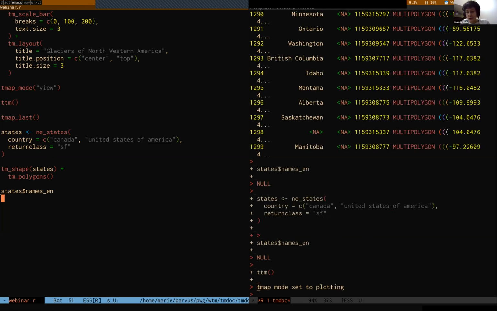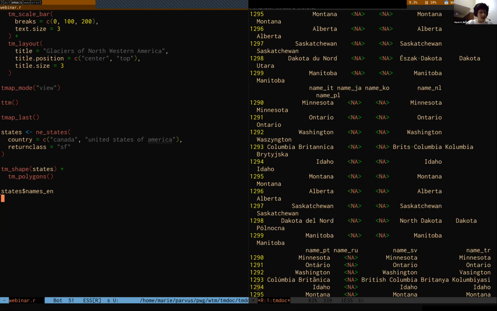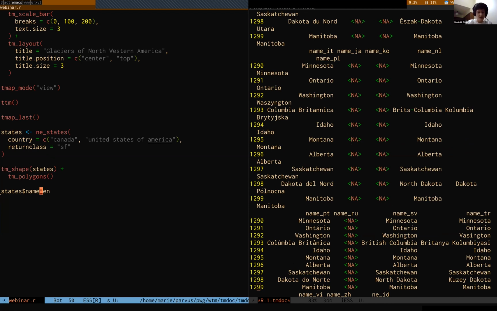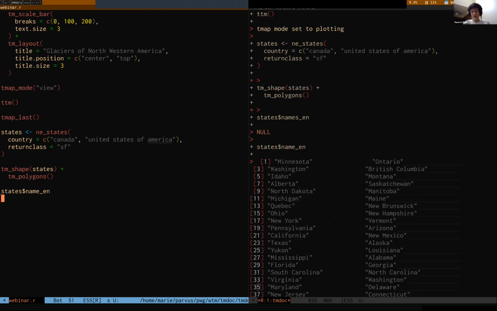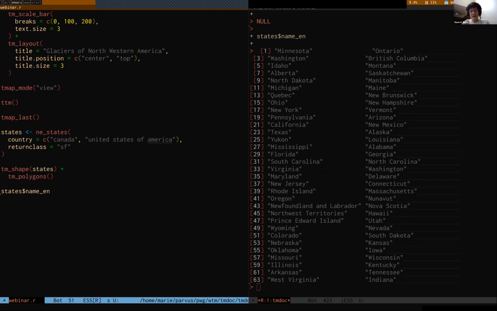Okay, this is still not working, because it's name without an S. Okay, so I was making several mistakes. So if I run states and then the $name_english, which is the classic R way to index a column in a data frame, you can see that it works just fine. So our sf object behaves like a data frame, and I have the list of all the states.